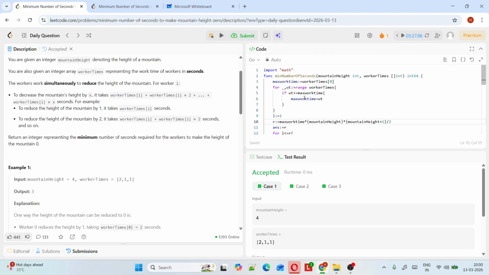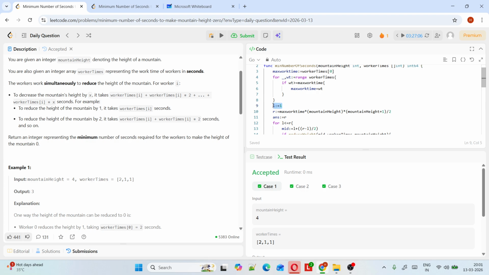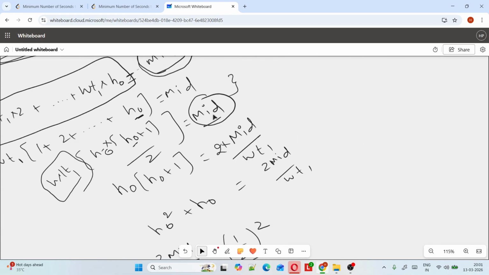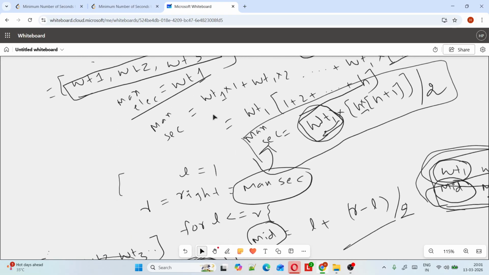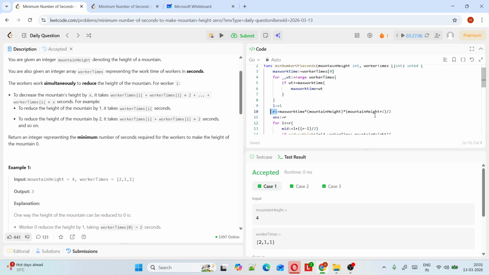Here what I have taken: first you have to find the maximum work time, like the maximum element from the workers array. Okay, after finding that, left will be 1 and right, I have clearly mentioned the formula here for the maximum second. For suppose the maximum element is wt1, then it will be square root of wt1 into h plus 1 by 2. Similarly, this is that.